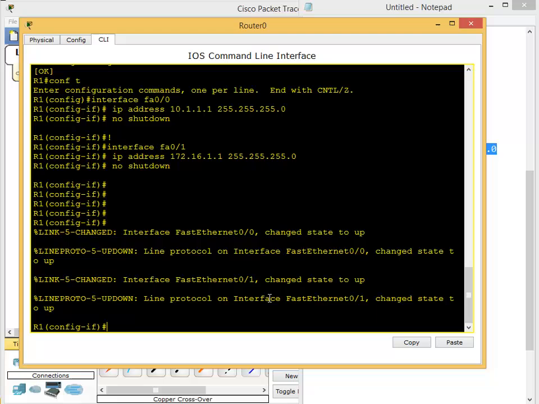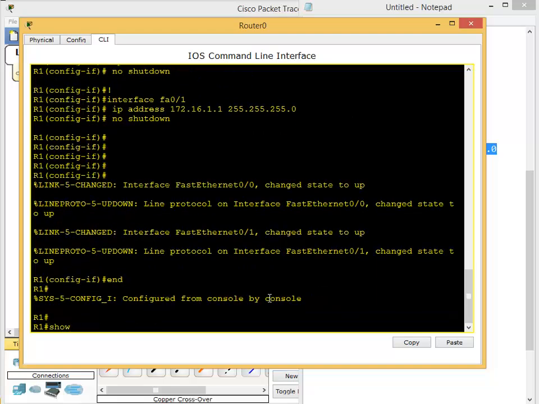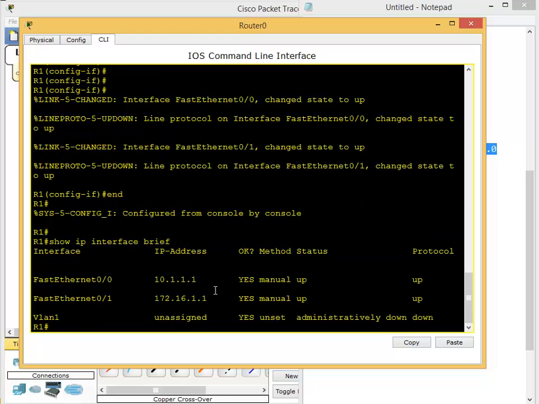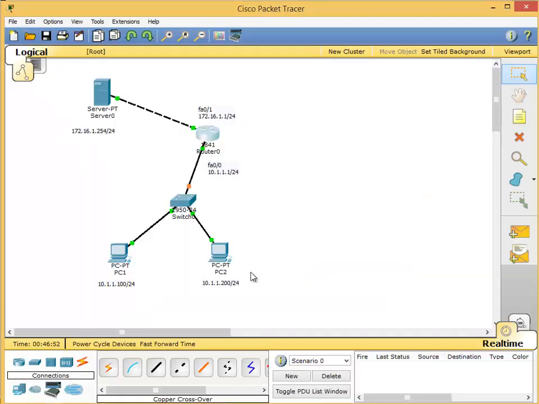Okay, and show ip interface brief. Yep, both interfaces are up, it's working. So if I go to my network here, I should see everything is green. Well, this switch is running spanning tree, so it's going to come out green in 50 seconds. So I should be able to ping pretty much everything. PC1 should be able to ping the server and PC2.